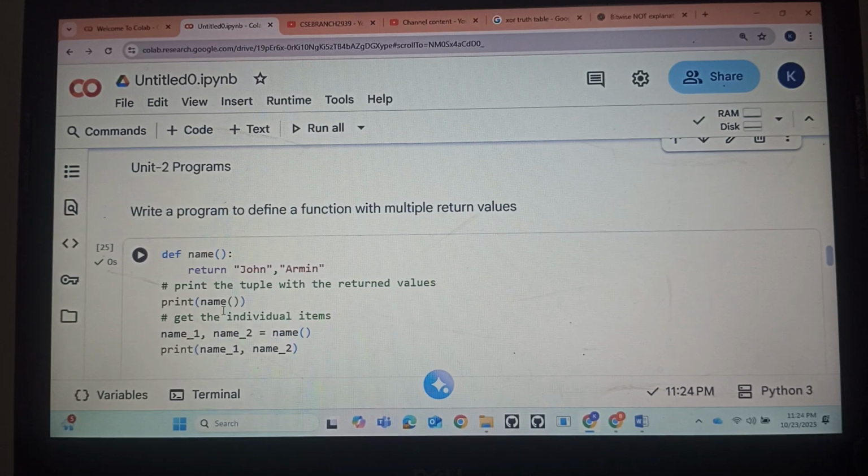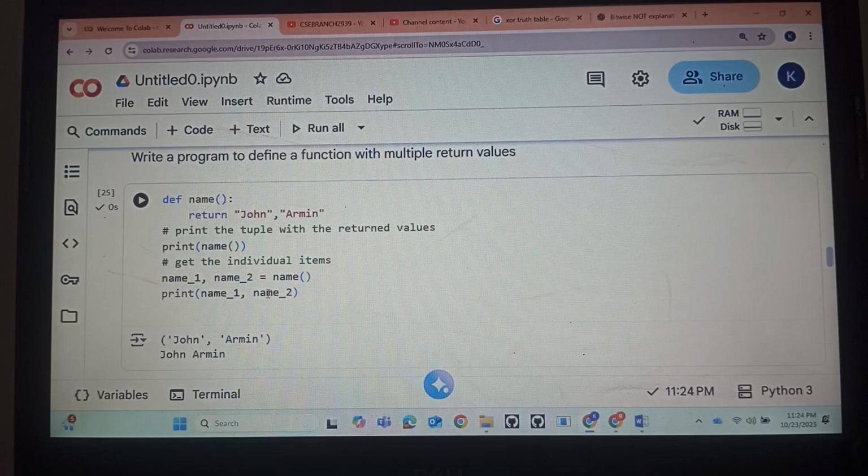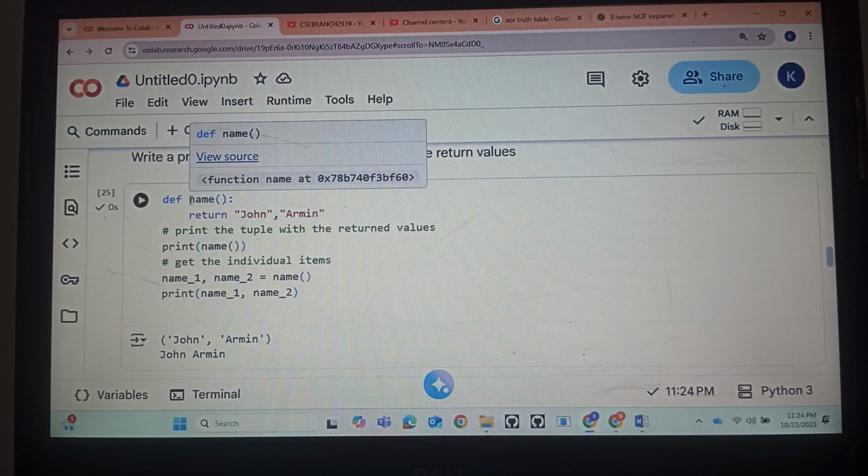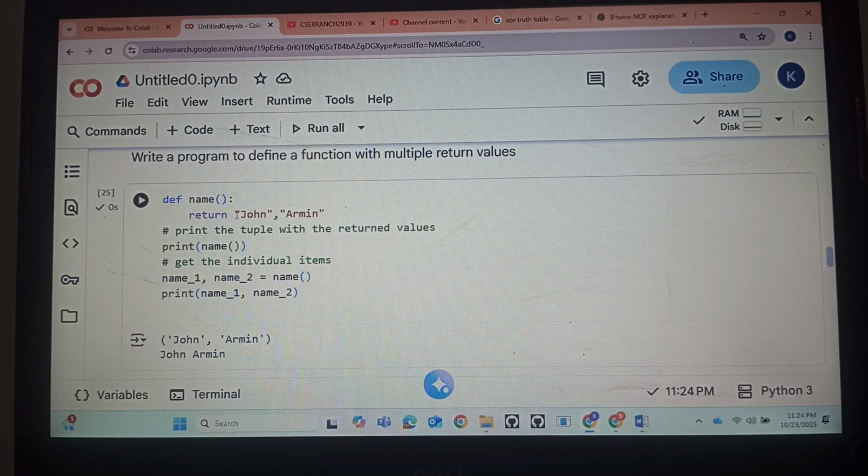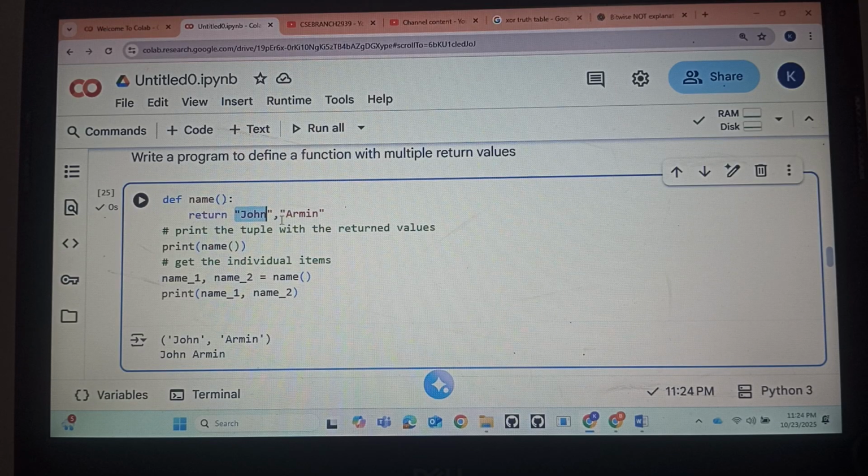Now coming to the unit 2 programs. They are very simple. The first program in unit 2: write a program to define a function with multiple return values. It means I have to return multiple values, not a single value. You take whatever function name you want. I'm taking the name name, and I'm returning two values. One is John, the second one is Armin.